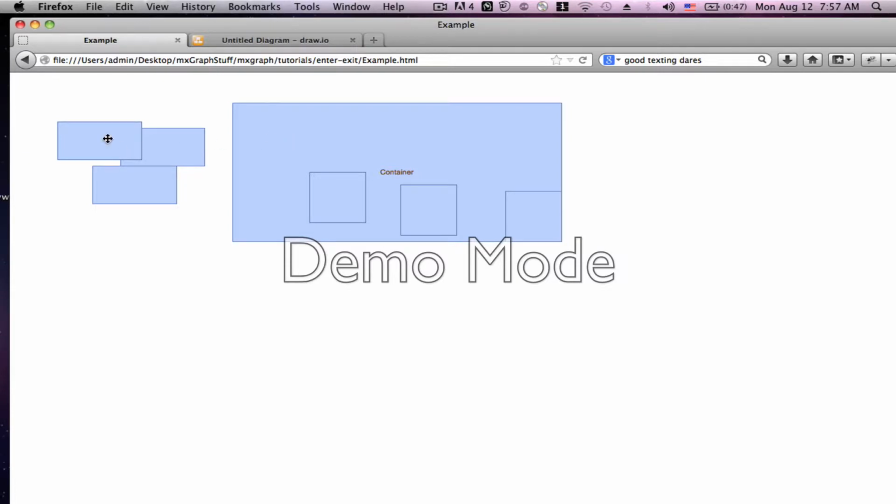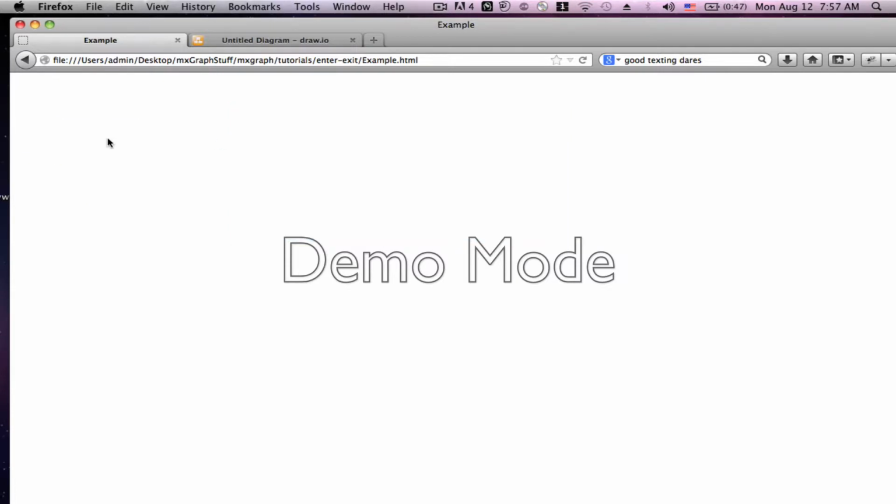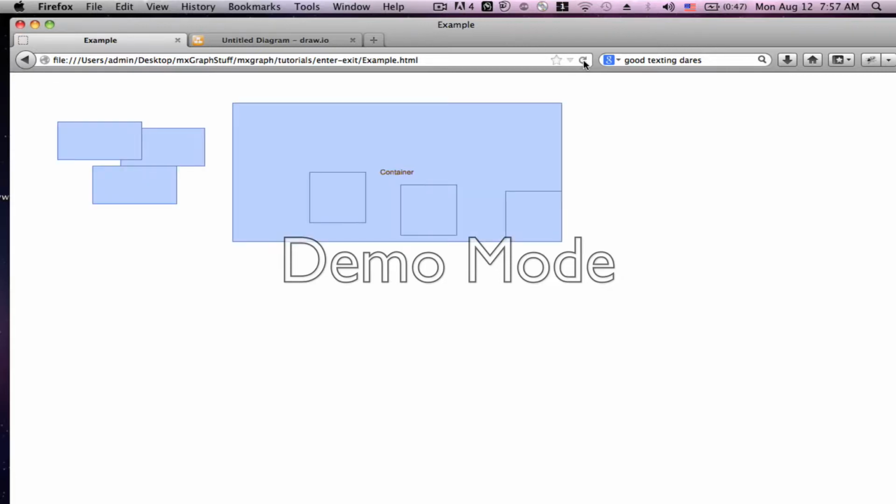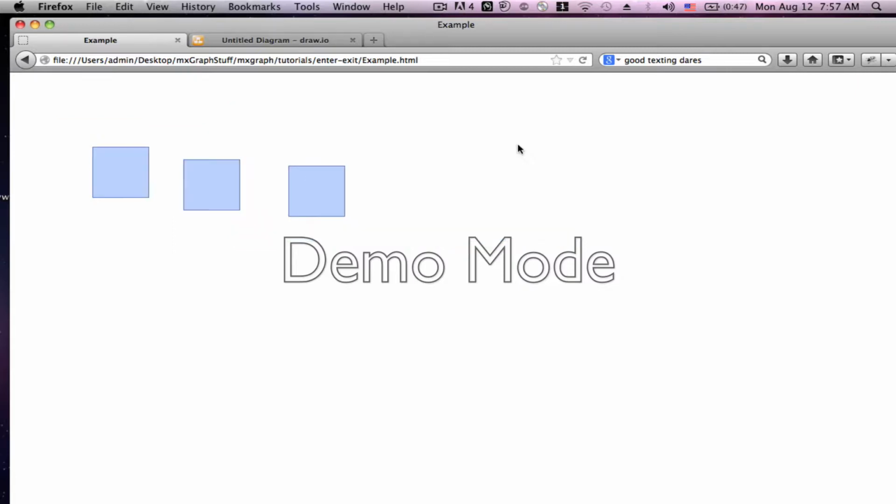And let's click a cell. Oh, we went into that cell, and since it has no children, it gave us a blank graph. Let's try that in the container cell, because this container is actually a parent for these three vertices. And there we go. If you click into this container cell, all that's visible now are the three vertices which it contains.